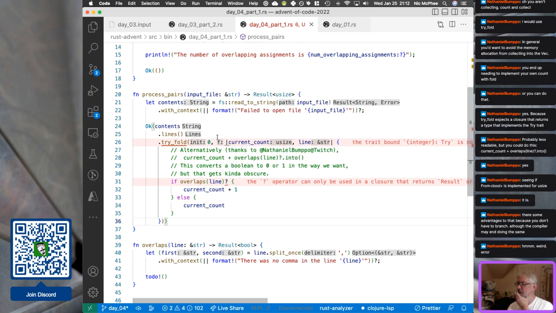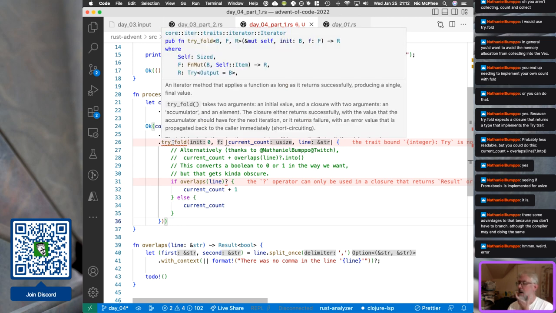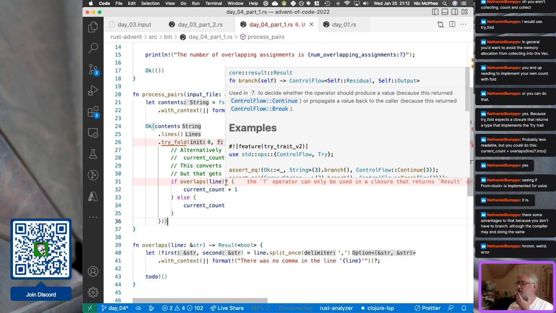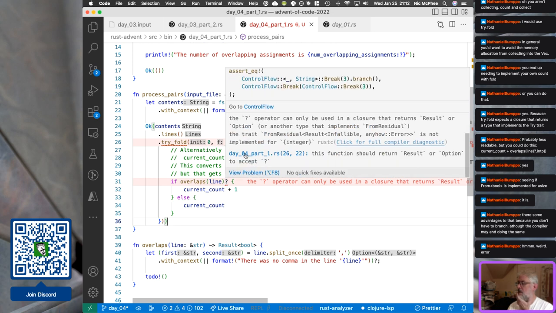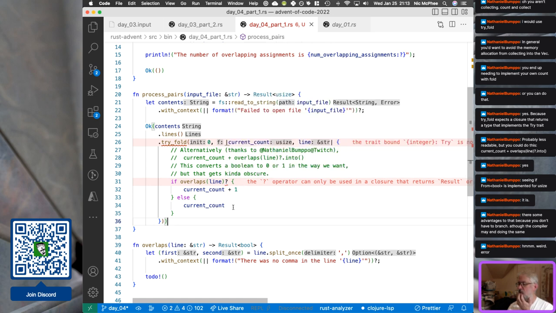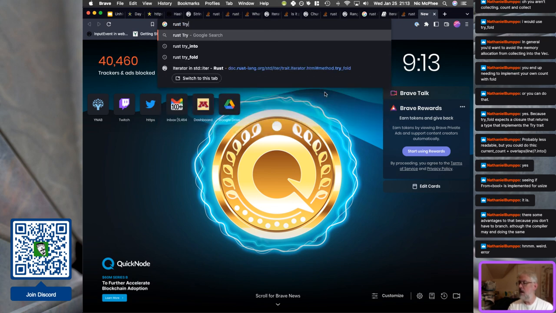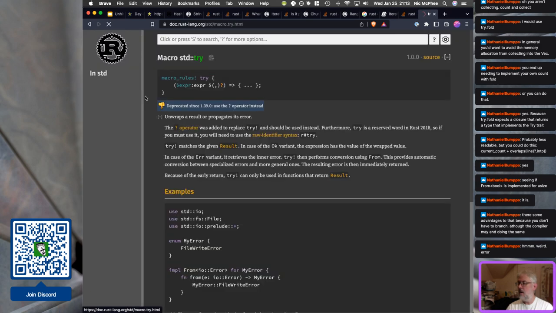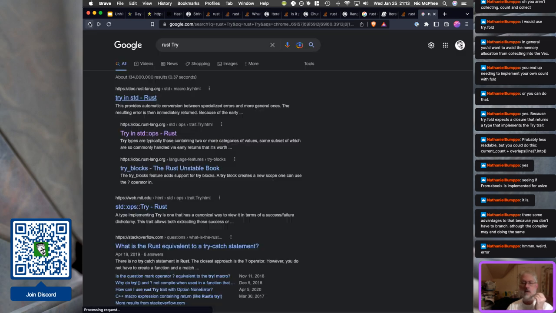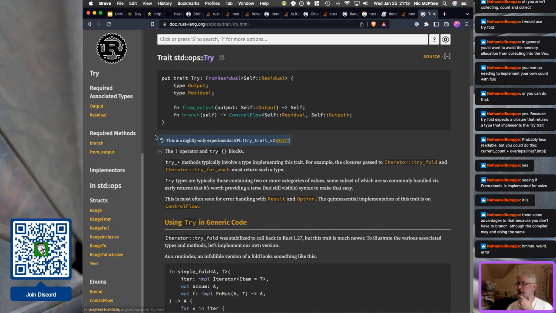So I think the issue is that our function here doesn't return... so it returns a try. And the question mark wants a result or an option, and a try isn't one of those things. So, question mark: what is try? A Rust try. No, that is not the thing we wanted. There we want try.